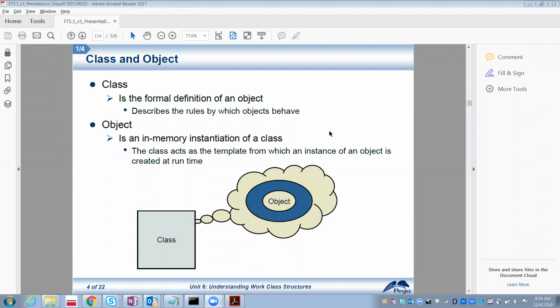Yesterday we had an example of a class, like fruit, and various fruits are like objects. In the same way, a class is the formal definition of an object. It contains some characteristics. Then an object is the actual memory that is going to happen. It's an in-memory instantiation of a class. So the class acts as the template from which an instance of an object is created at runtime. For the class, it is going to create the object and allocate some memory.